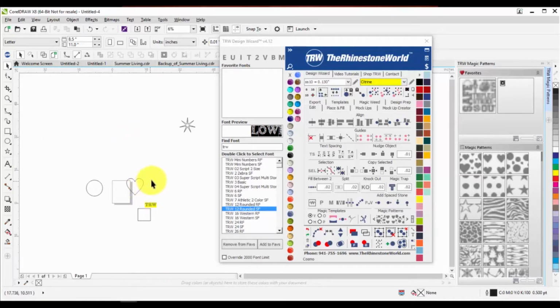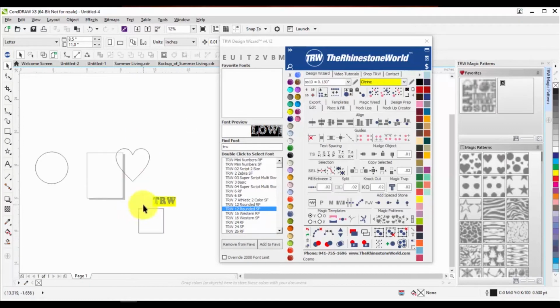Alright, so the next tool we're going to use is the Smart Fill, and again this is just a Corel based tool. Now, has anyone used the Smart Fill tool before?